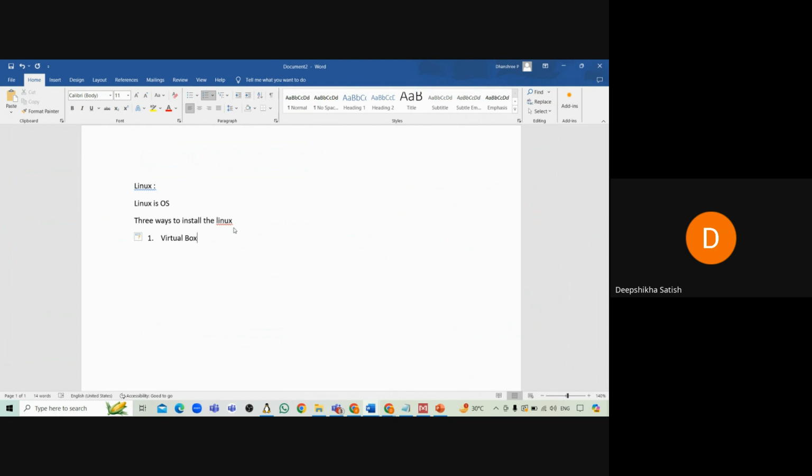Means what? We are having Windows. Inside that, we are creating one virtual environment, and in that virtual environment, you can install any operating system. So that's what we are going to do, install Linux inside it. It's one of the software actually.